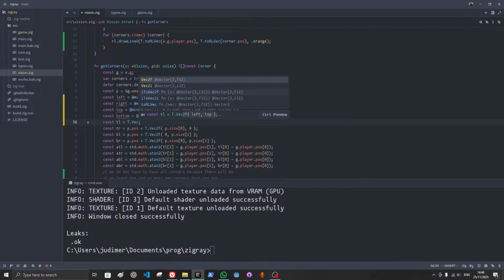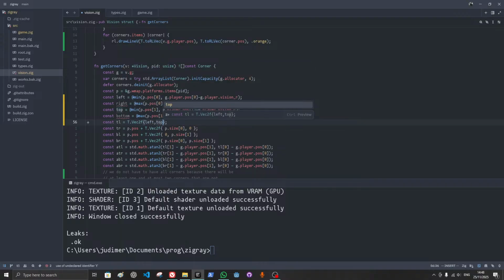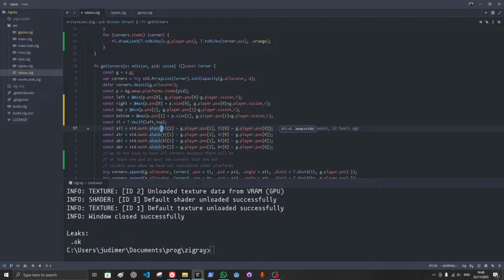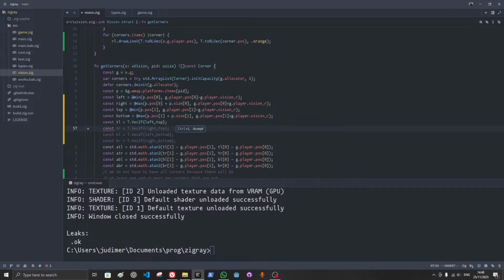Okay, like to F. Left top. Okay, that should be okay now. Now we are only considering parts of the thing that we see in our FOV vision thing.